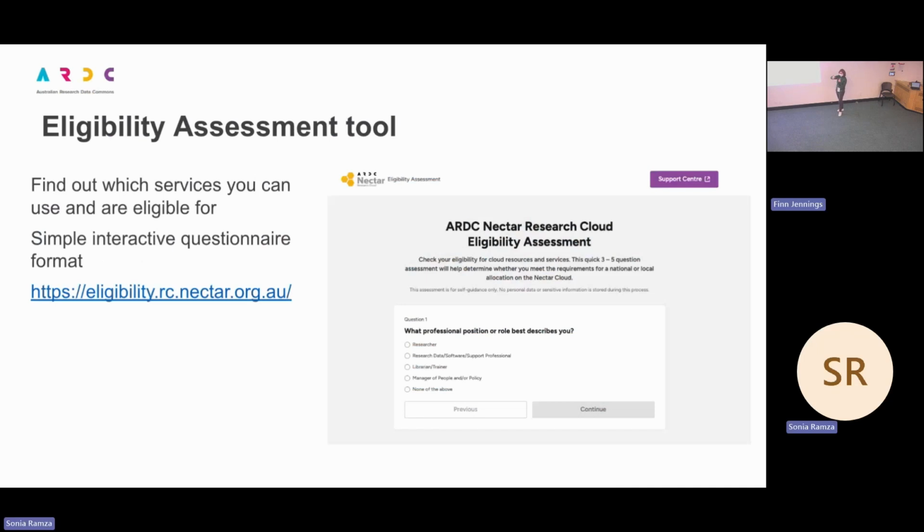I'll probably just send all these links to Bogdan, and then you can send it to everybody, because I assume you've got the mailing list. But you can go to this tool and just answer 3 to 5 questions, and it'll tell you what services you can use and link off to those to start using them and get started.